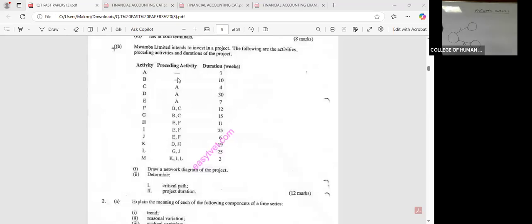After activity A has been completed, what happens? Which activity follows? We have already done activity A and activity B. We are now at activity C. Activity C starts immediately after activity A has been completed.